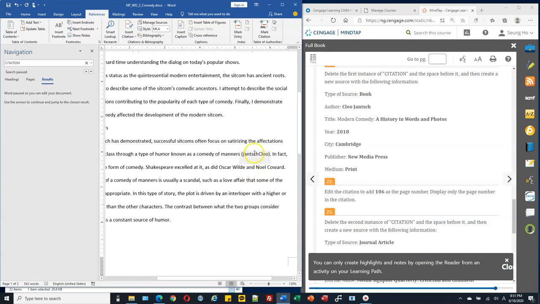As you see, the citation information is added here. Click the arrow, and then we want to edit the citation. Edit the citation to add 106 as the page number. Click edit citation and then enter page number 106. Display only the number in the citation. Let's see what happens when you click the OK button. 106 is added, but we still have a name here.